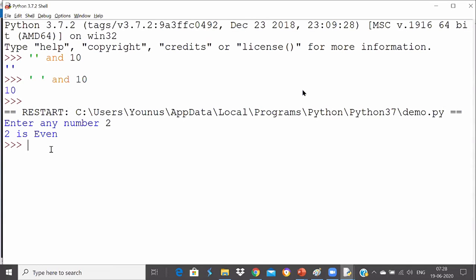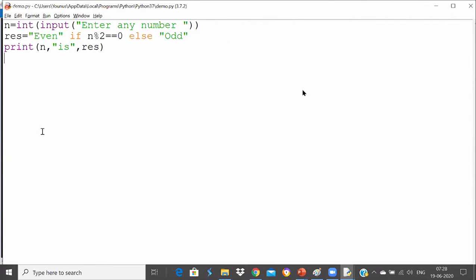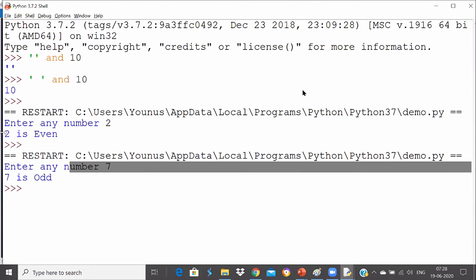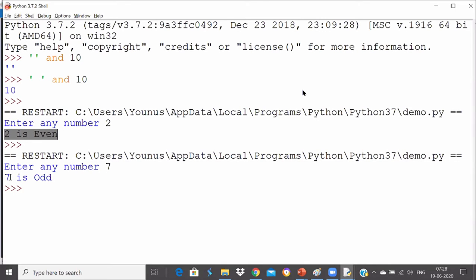Okay. Modulus operator is not found in my phone. Okay. You will find. I think you need to search a little bit, and you will find the modulus operator somewhere around. It will be there definitely. And this is my first test case. And if I run this program again, and this time I give another input like 7, it will tell me 7 is odd. So it's printing 2 is even and 7 is odd.